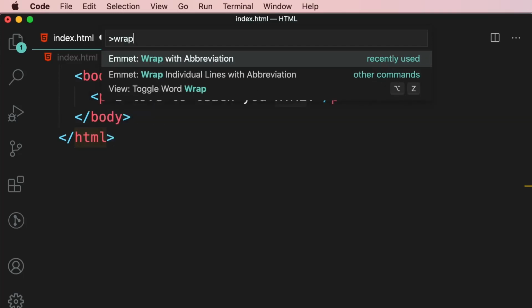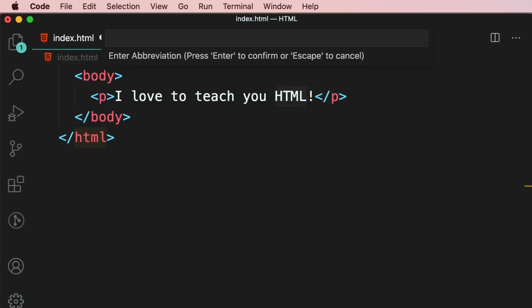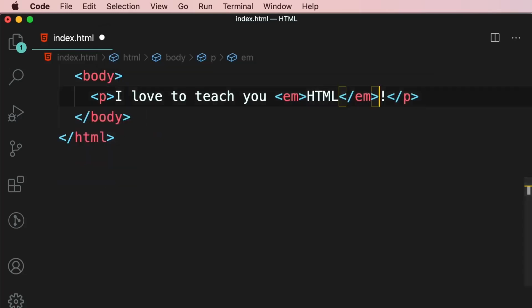That is the first command on the list. Now we press enter, and here we type the element that we want to use to wrap our selected content. In this case, M. Press enter, done. So I didn't have to manually create an M element and then move HTML inside it. It's very handy. So this is all about text.